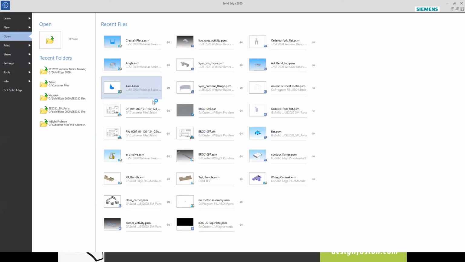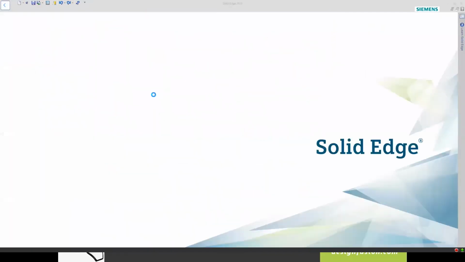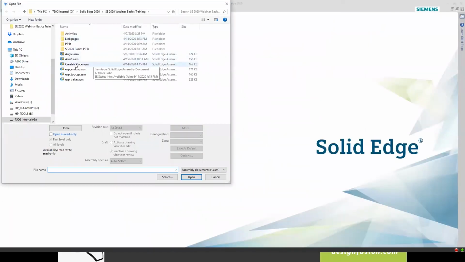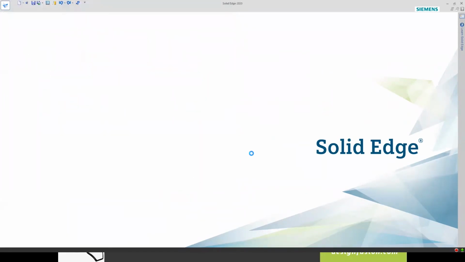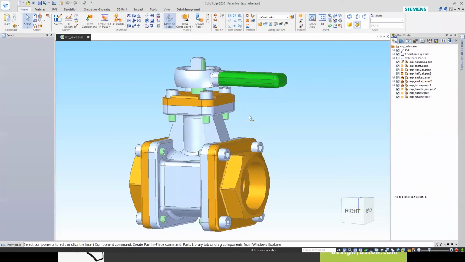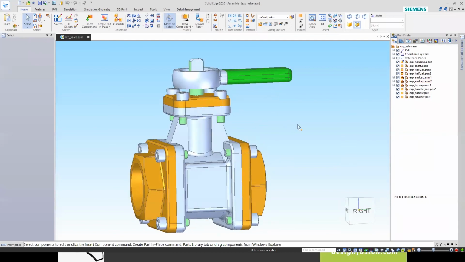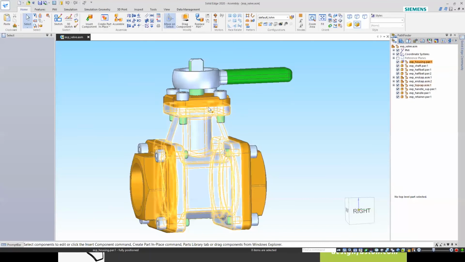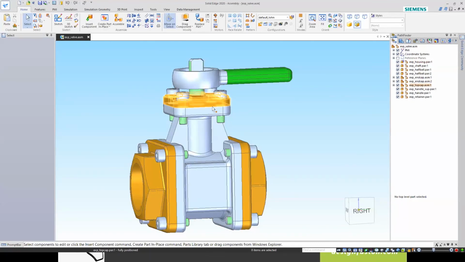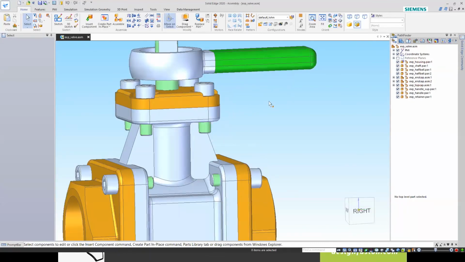So let's go and open up our valve here. And you'll notice we have a nicely assembled shutoff valve. And maybe I get an ECO or a revision change request saying that there's some leaking going on around here. Can we put in a small gasket?